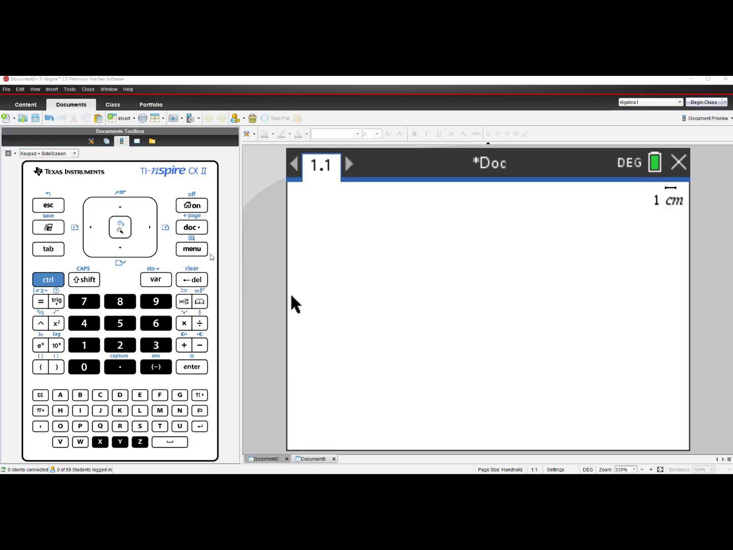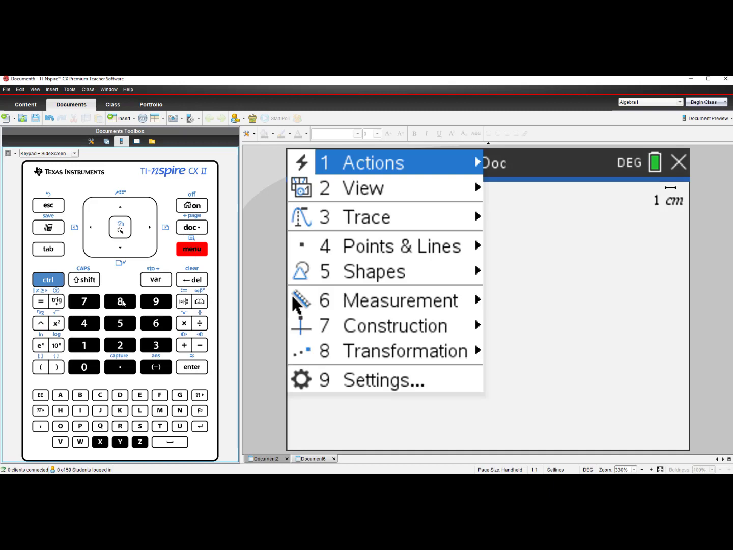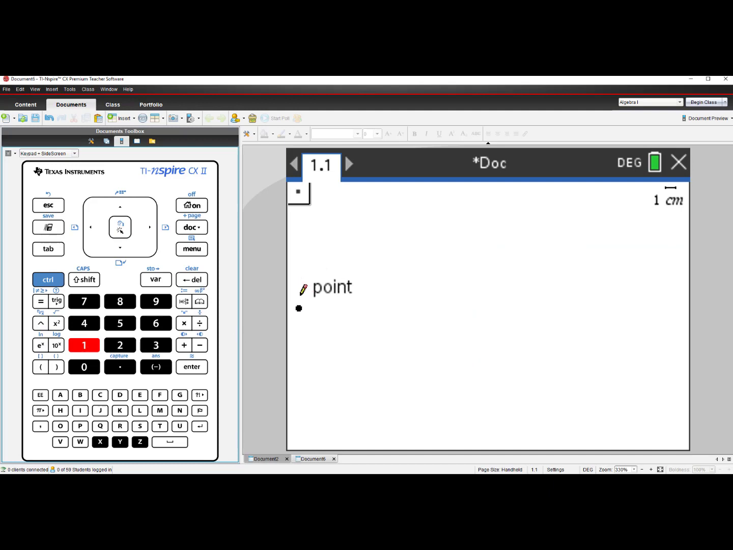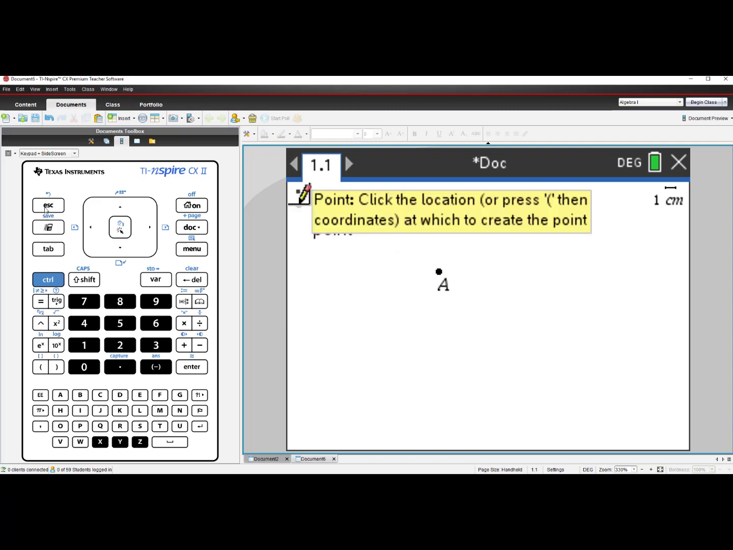Now, let's go back to Menu. Let's select number 4, Points and Lines, and look at the submenu. Let's select number 1, Point. We can see in the upper left-hand corner that the Point tool is on. Your cursor becomes a pencil with a point attached to it. When you press Enter, it plots the point and labels it. To turn off the tool, we press Escape.